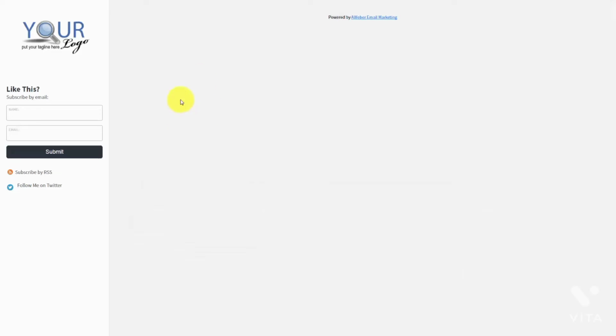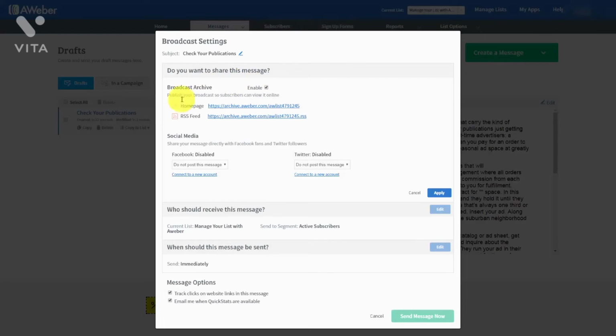Now, right now, we don't have any emails, but you'll notice there is our logo. You'll notice there is an opt-in page. And what we can do is we can share this broadcast archive just as we would any other web page. So when we publish to a broadcast archive, it's almost like publishing to a web page. And the same thing is going to be true with our RSS feed.